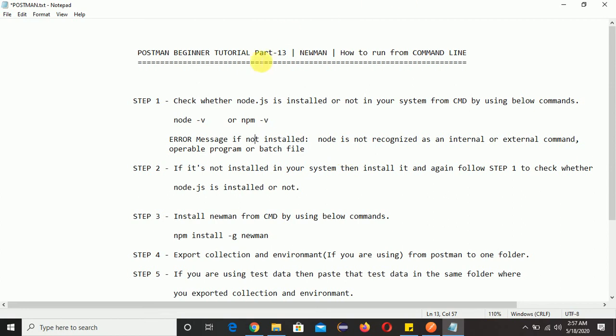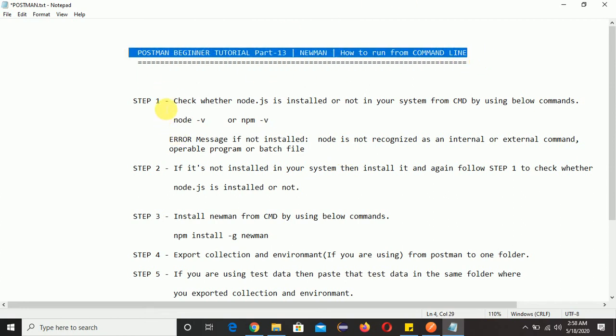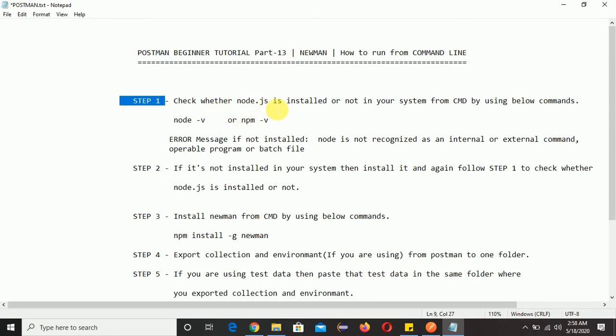So today's topic is how to run Postman script from command line. Our first step will be to check whether Node.js is installed in our system or not. For that we need to execute this command. You can even execute this command or this command.